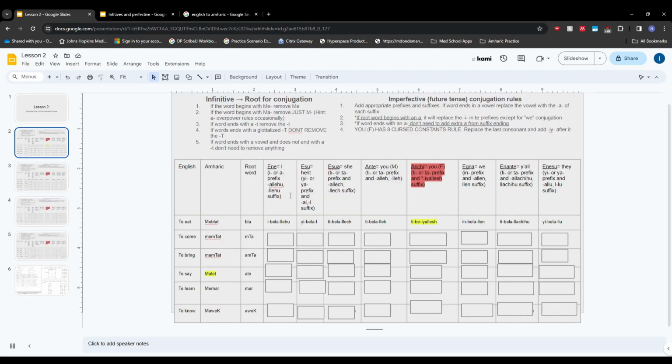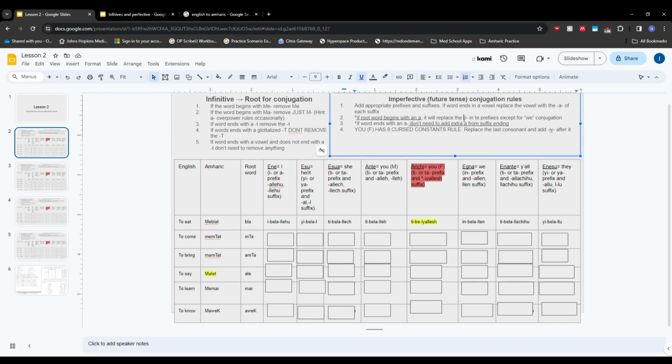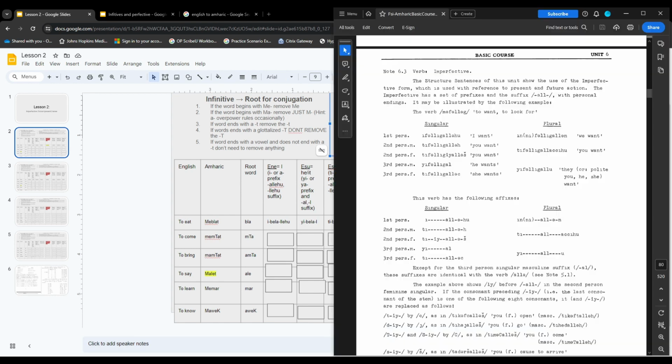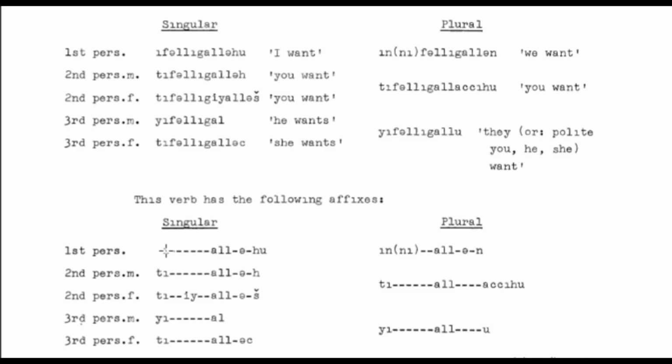So going back to here, I was trying to explain that if the root word begins with an a, it will overpower the I in the prefixes. So you see how there's an I prefix, ti prefix, ya prefix. If the word begins with an a, it will overpower this I and turn it into an a. So it'll be a whatever, allo, ta whatever, alle, ta. Second person female is a little bit of a headache, so I'll get to that later. Ya, whatever the root is, al.